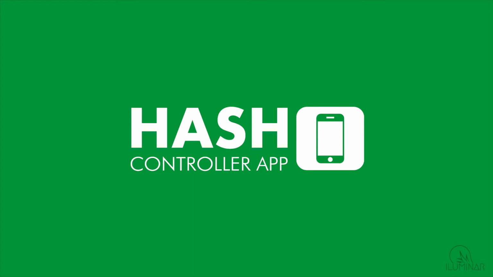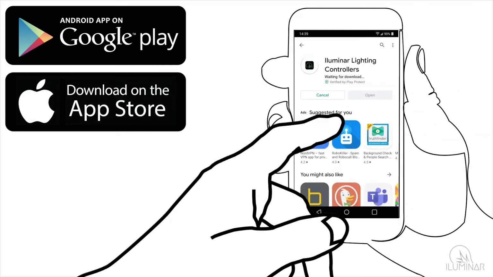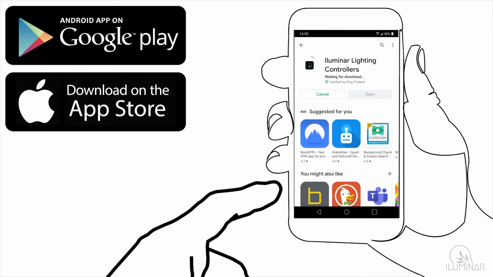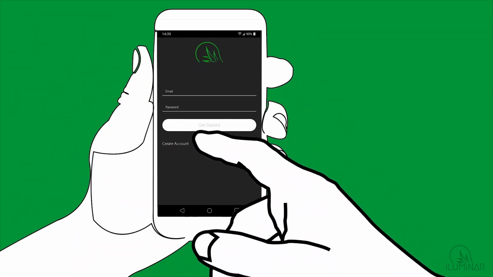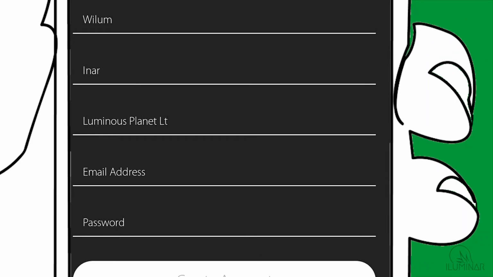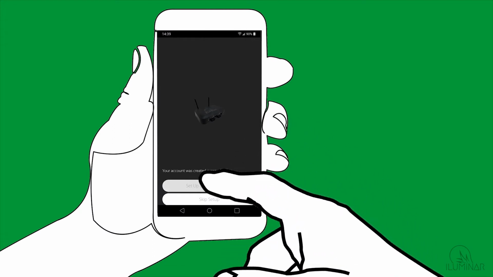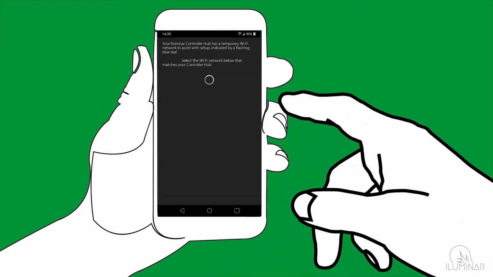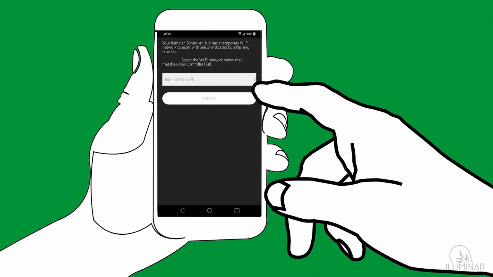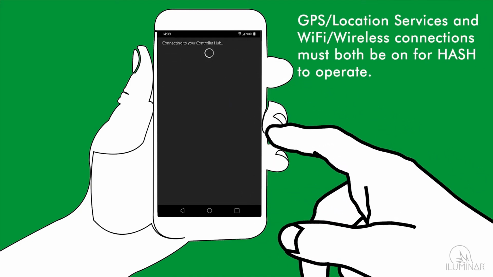You're now ready to connect your controller to the app. Download and install the app from the iTunes or Android store. Once the app is installed, you can now create your HASH account. Now follow the on-screen prompts to locate and attach your controller. Please note that the HASH app requires that your phone's location services, or GPS, and wireless connectivity, or Wi-Fi, are both switched on whenever you use it.